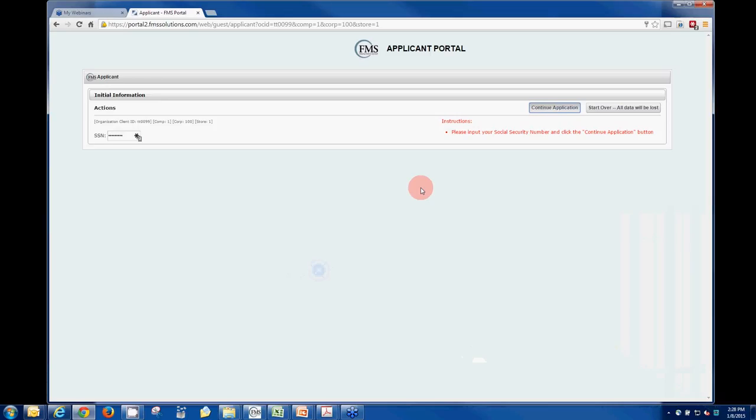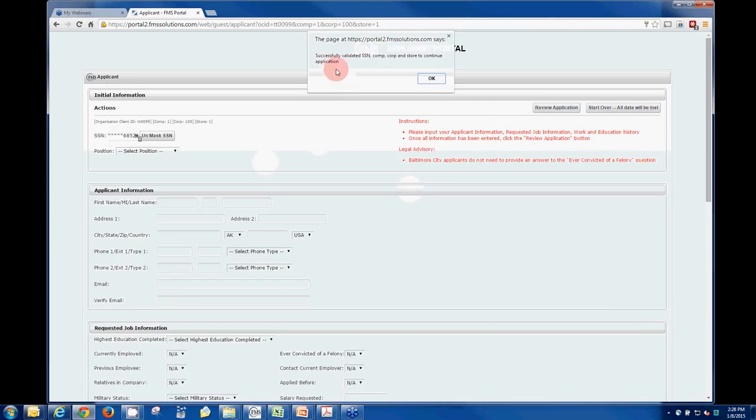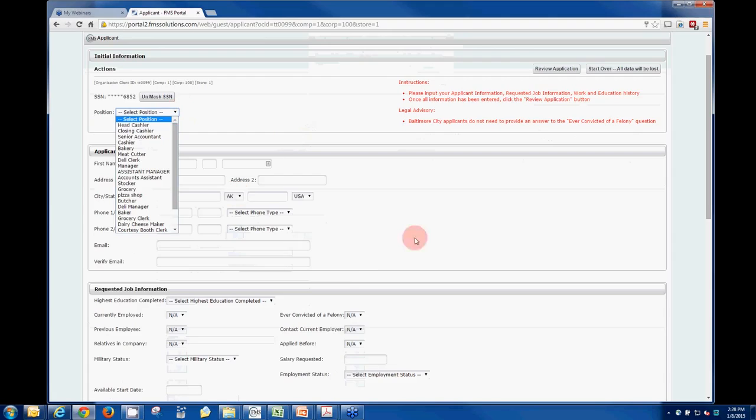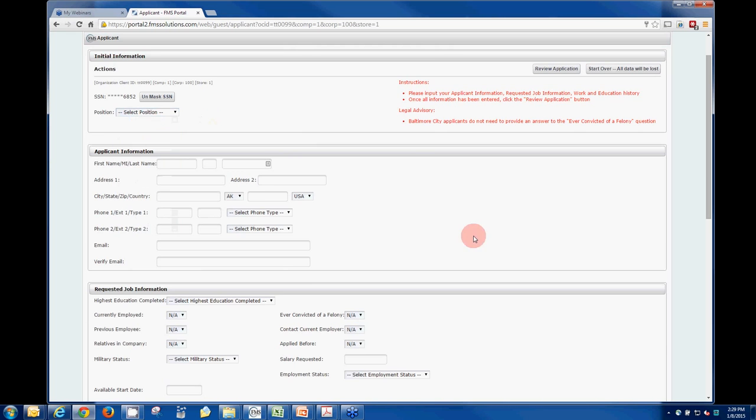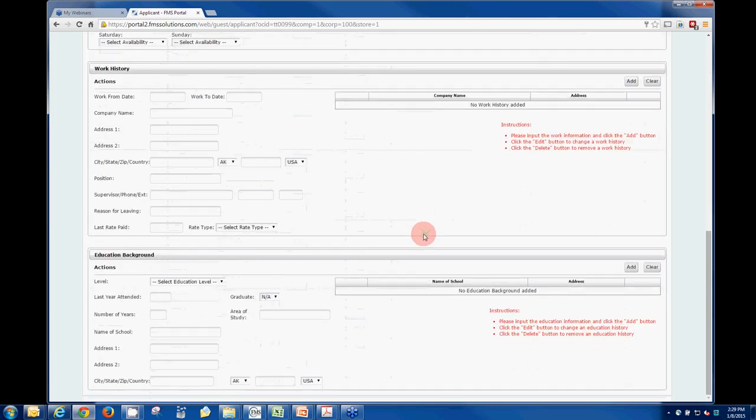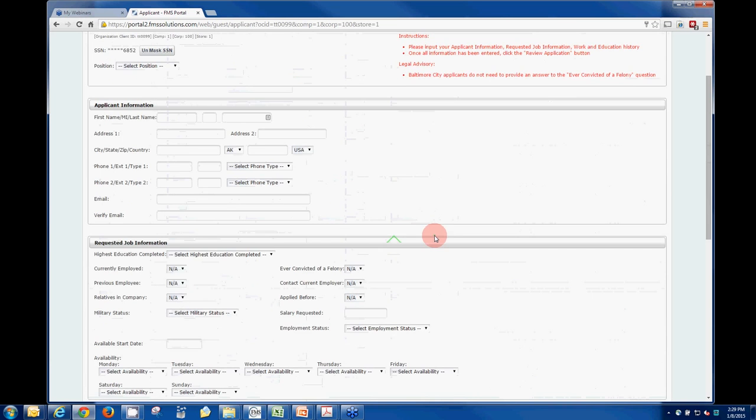Hit continue, and that's going to verify based on your database whether or not that social is already in the system. So it says successfully validated, so on and so forth. At this point, all of the information here is straight out of our human resources module. So they can go in and pick the position that you're hiring for and fill in all the information for you, so you don't have to go back and do all that yourself. It'll save a ton of time for you guys.